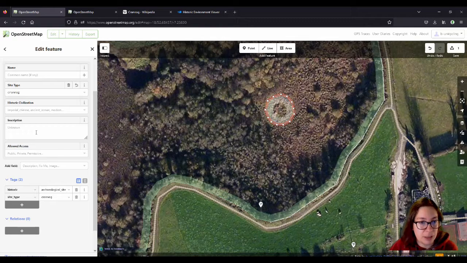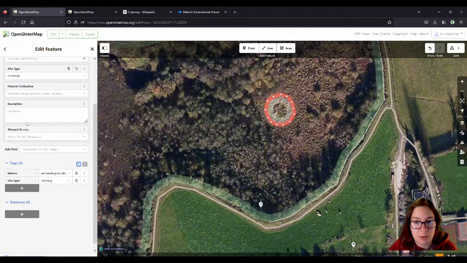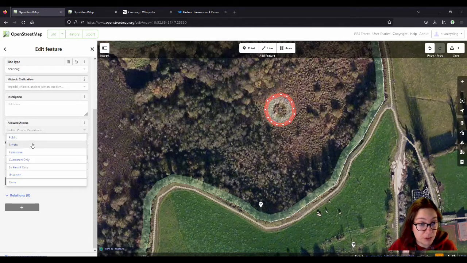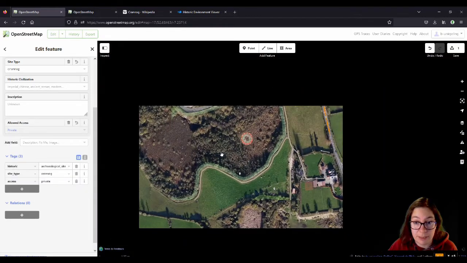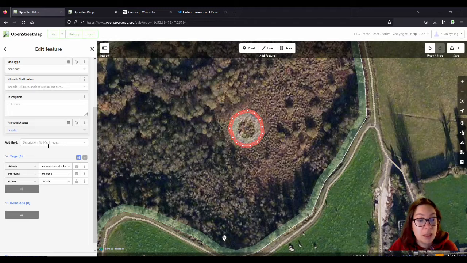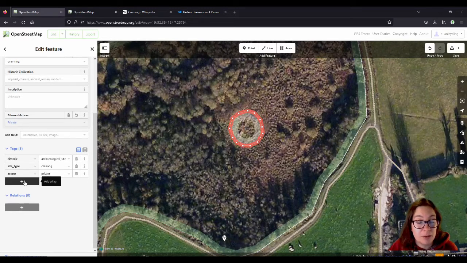That is something I have to tag on GitHub. I just don't know how, because a lot of historic sites don't have an inscription. And allowed access, that is actually important, is private because it is on private land. It's also not accessible because it's in a bog. That is quite important.